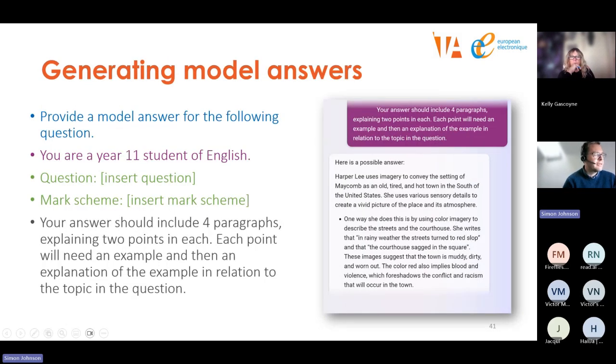It's also great for generating model answers. So you can give it an exam question with the exam mark scheme and ask it to provide a model answer for that exam.